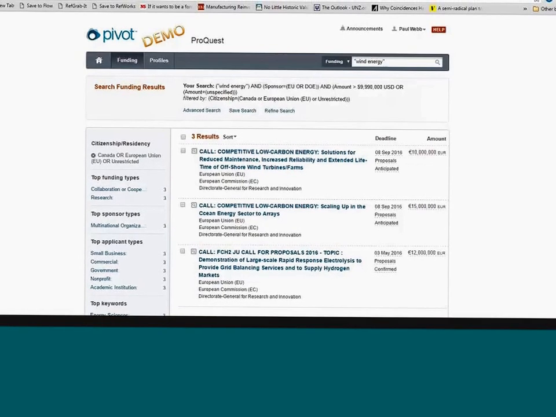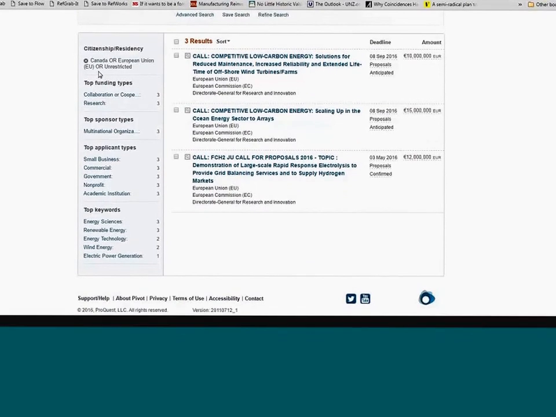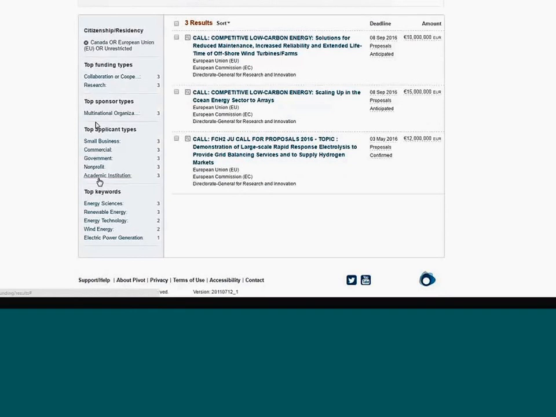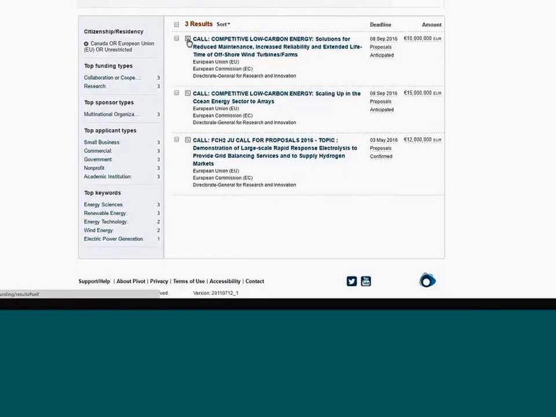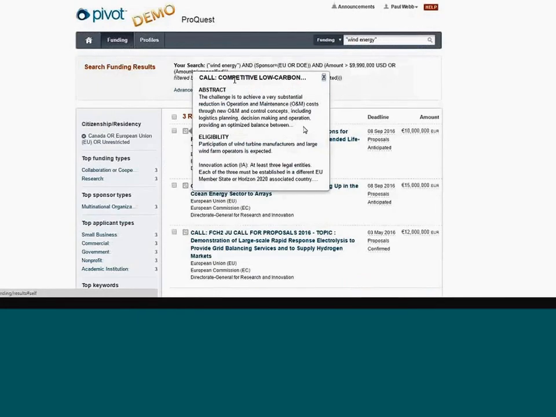If we look at the search results on the left-hand side, obviously we have some facets here where we can, again, continue narrowing the search. Now, I don't have a lot of search results here, obviously, as my example. I just have 3. But if you have a larger set, you can look at the funding types, sponsor, applicant types, and keywords and start narrowing it that way as well. For any information relevant, it's a magnifying glass icon. It might be a little small on your end. If you click on that, it's going to give you abstract information and eligibility requirements.